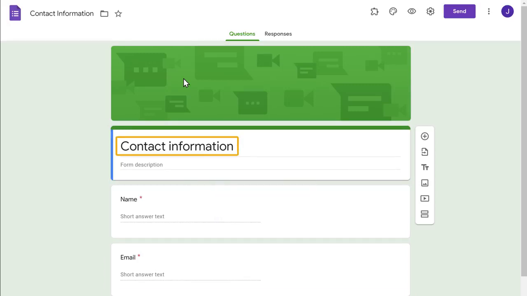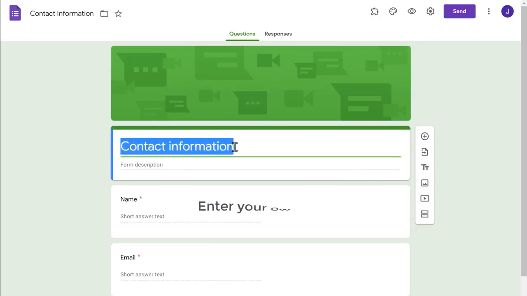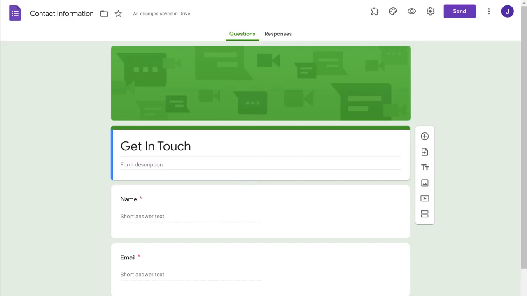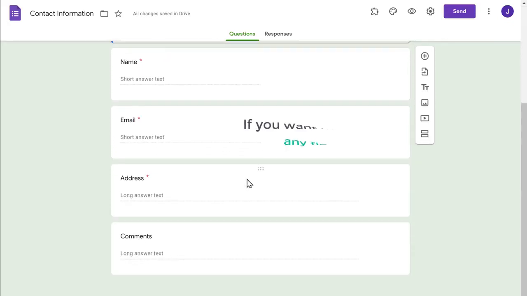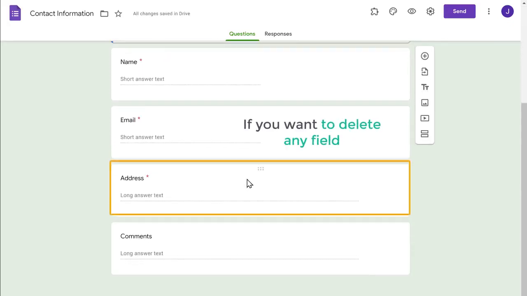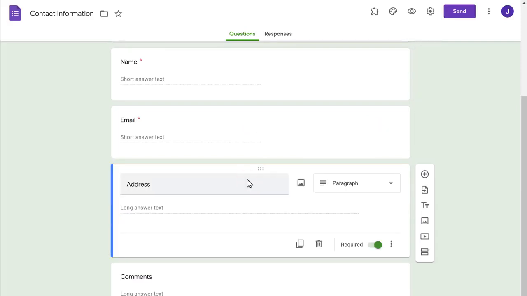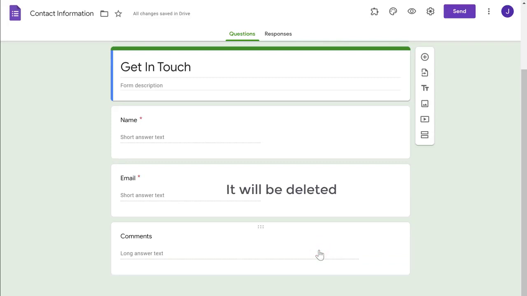So let's say you want to change this text. All you have to do is just select the text and enter your own text. So I'm going to enter Get in Touch. Now if you want to delete any field, just click on the field, then click here and it will be deleted.